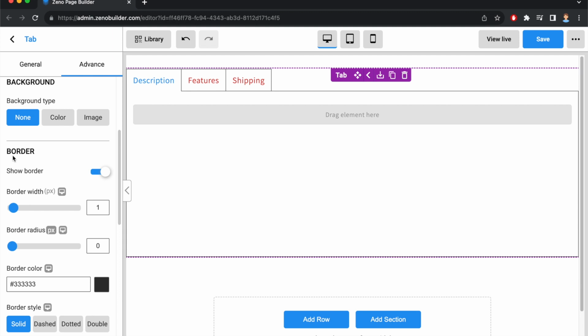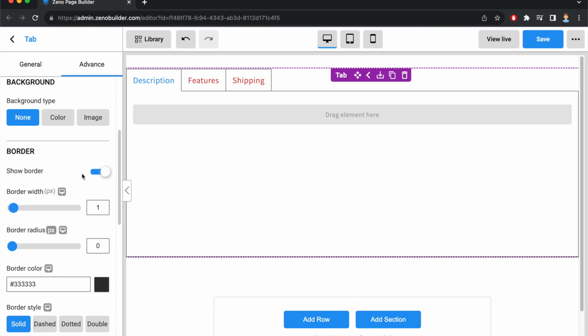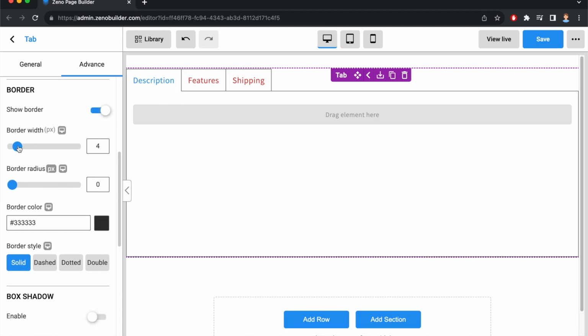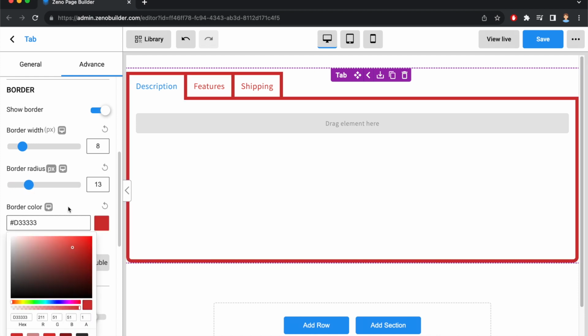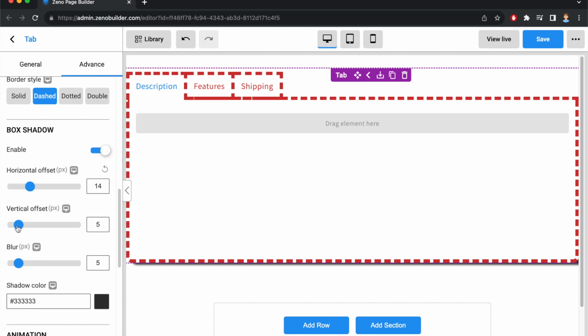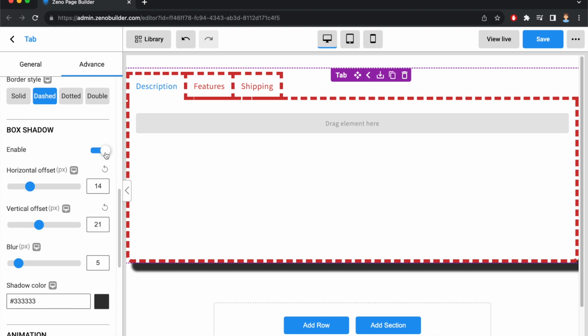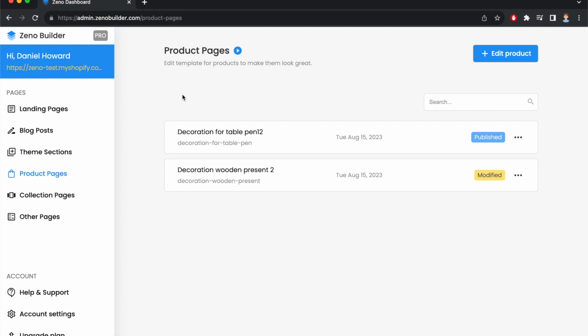You can change the border for the tab. If you don't want to show the border around the tab, you can toggle off show border and it will show like this. You can also adjust border width, border radius, and border color, border style. Next, we can enable box shadow for the tab. And animation.